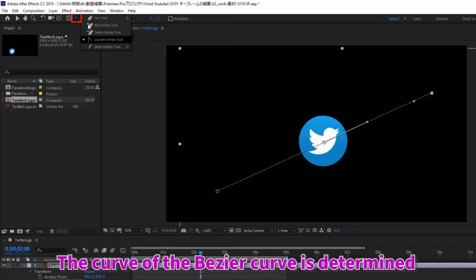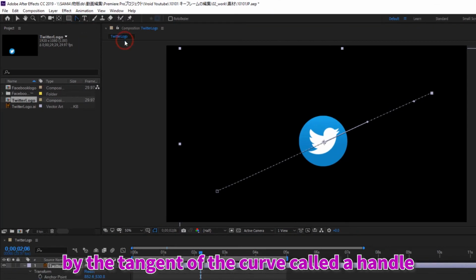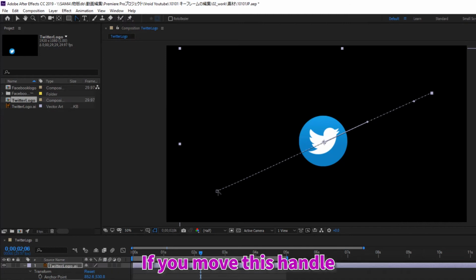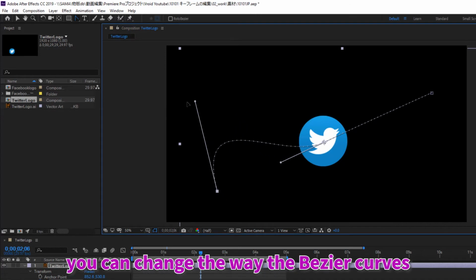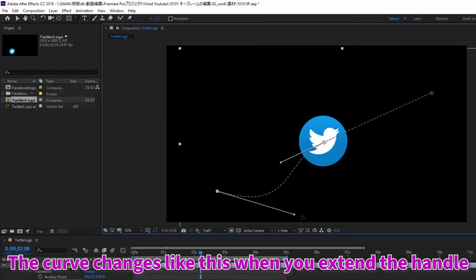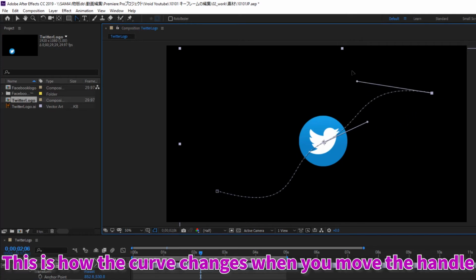The curve of the Bezier curve is determined by the tangent of the curve, called a handle. If you move this handle, you can change the way the Bezier curves. The curve changes like this when you extend the handle. This is how the curve changes when you move the handle.